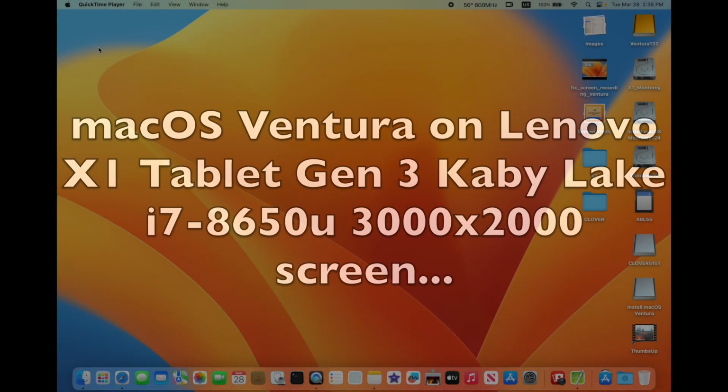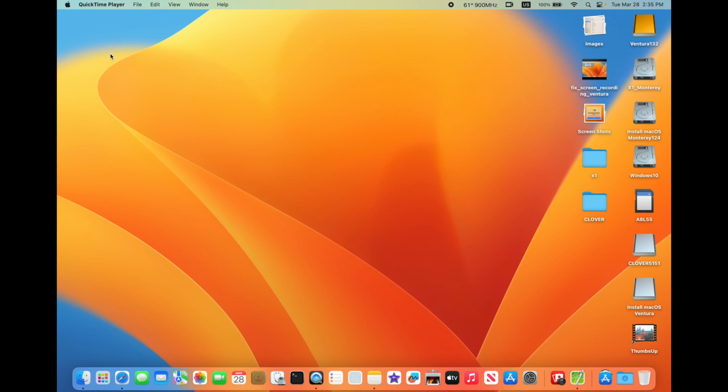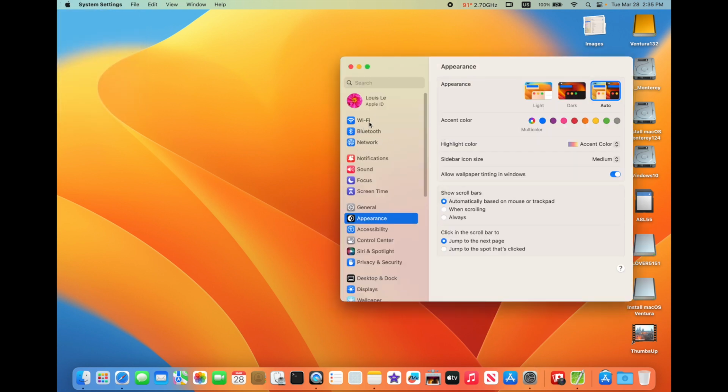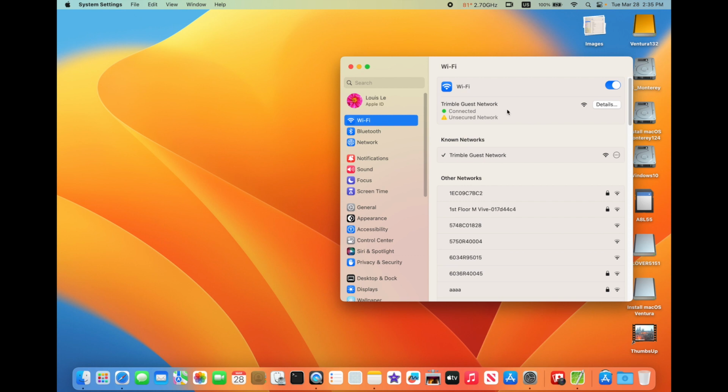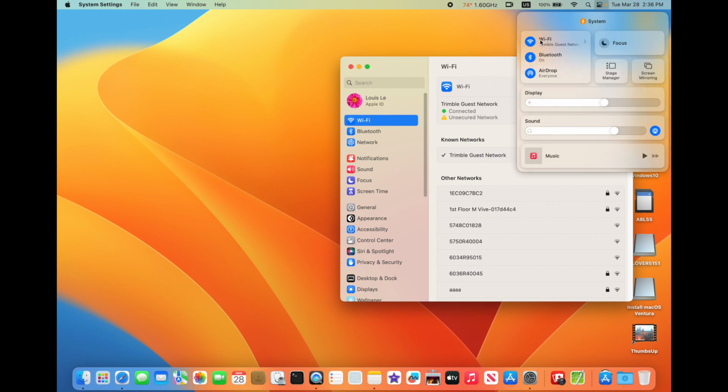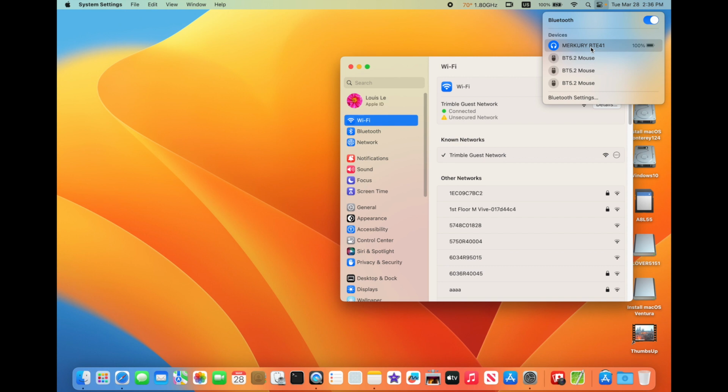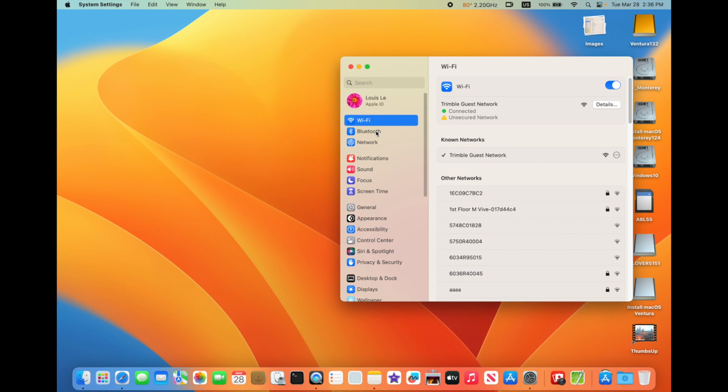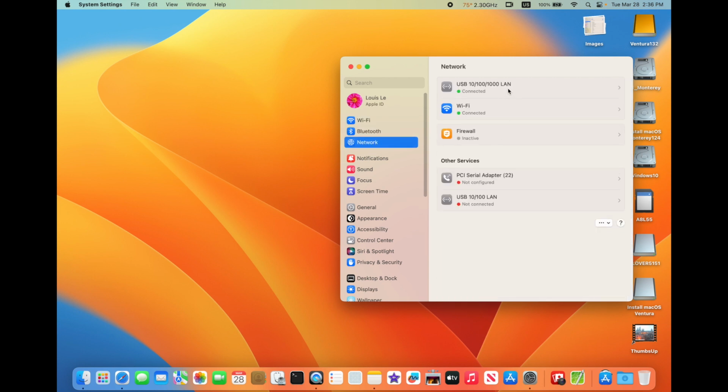Okay, so this is macOS Ventura 13.2.1 on Lenovo X1 Gen 3 tablet. And this one is Kaby Lake i7 8650U. So practically, the Wi-Fi and Bluetooth is the soldered-in combo from Intel AC8260, and both of these are working.